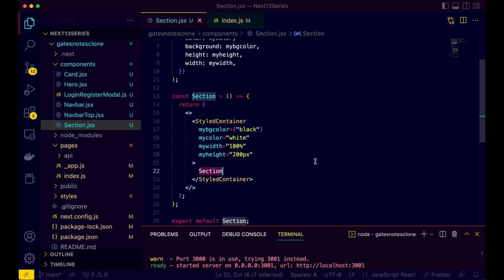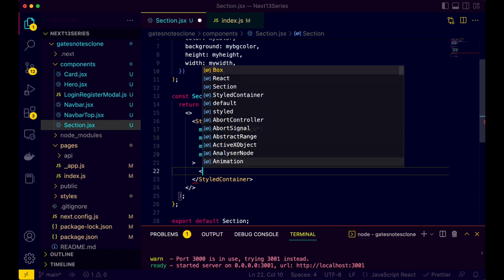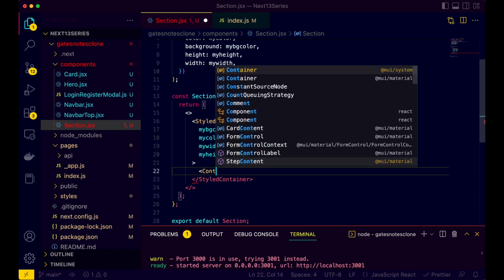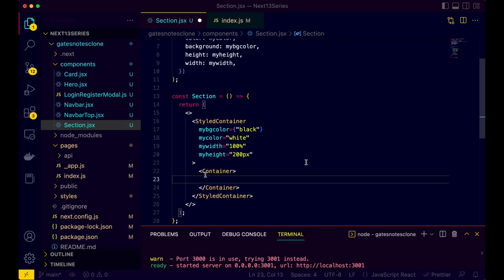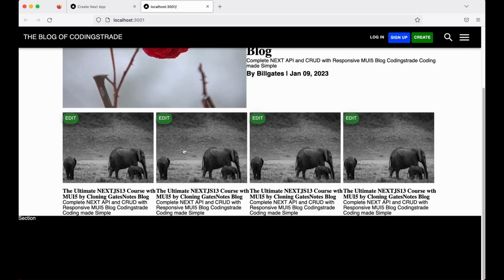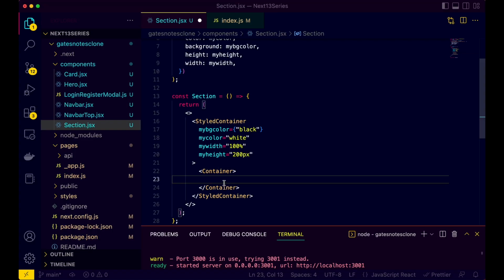Now before bringing our cards, I'll be using the container, because if we bring this without a container, it will just start from here. So the first card will be just here at the start, but we want our cards also inside a container as here, so that's why we need to use the container here also.